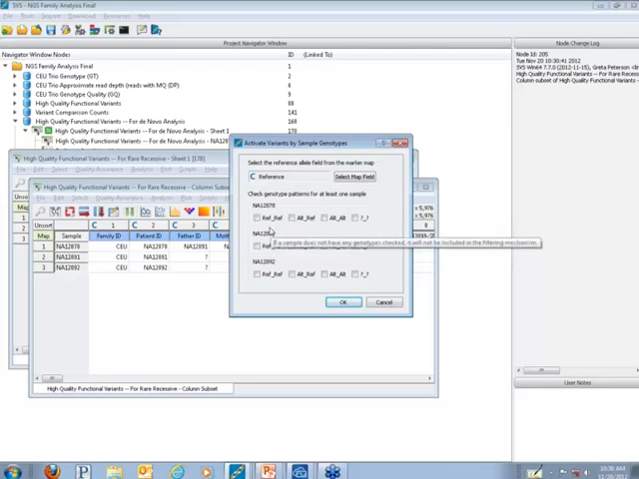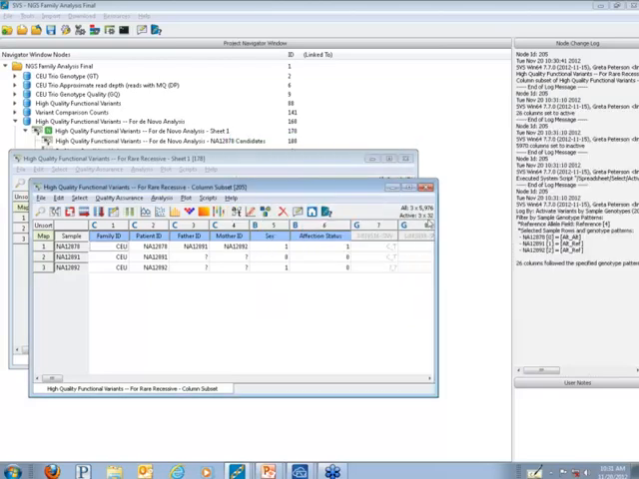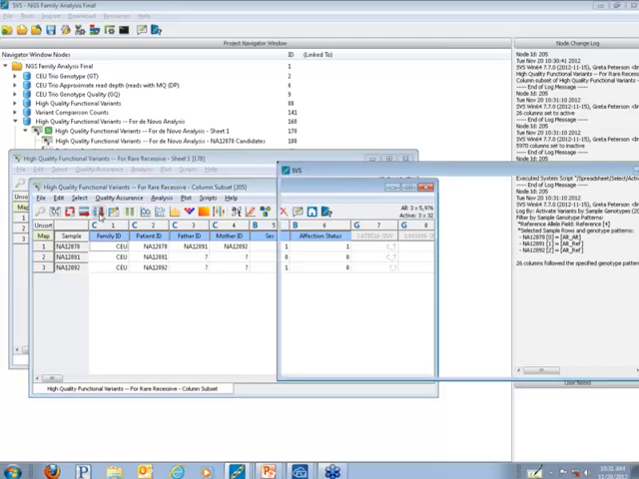So again, we're looking for rare recessive polymorphisms, homozygous polymorphisms. So we want the child to be alt-alt and both parents to be alt-ref. Once we choose those options, we'll hit OK. And now we're left with 26 variants left after subtracting the 6 pedigree columns. Create a column subset spreadsheet.